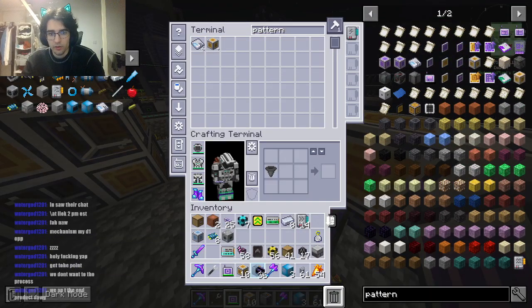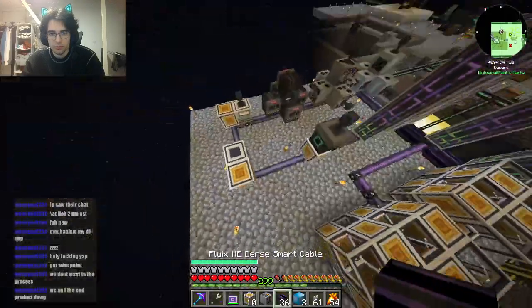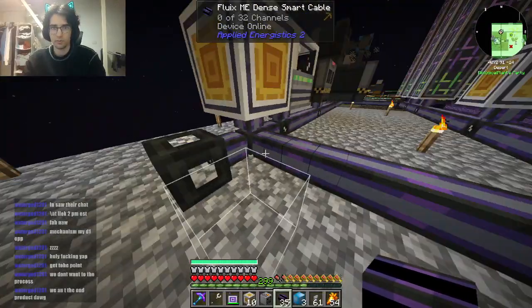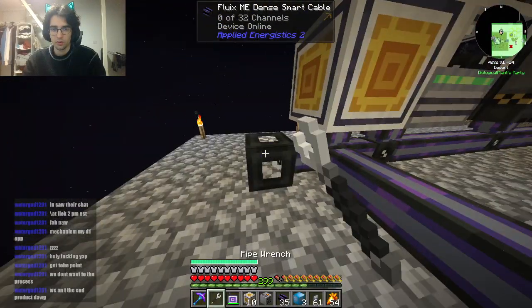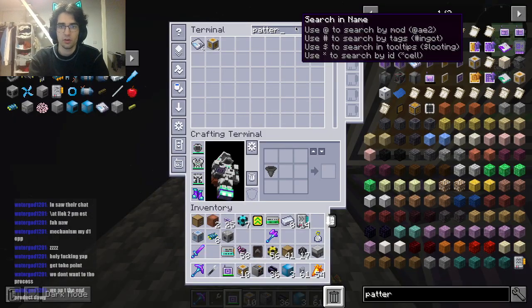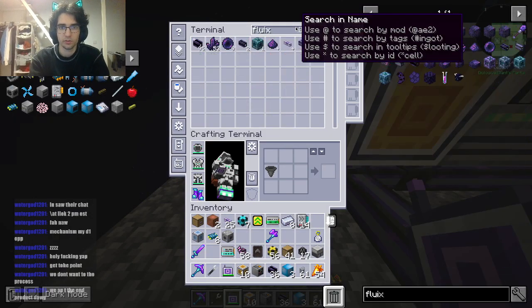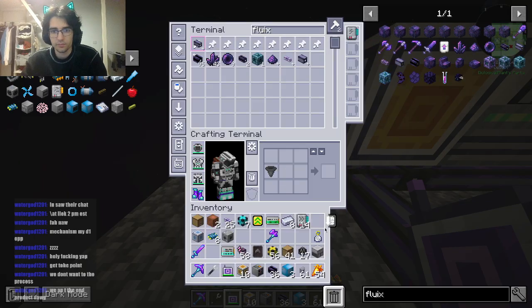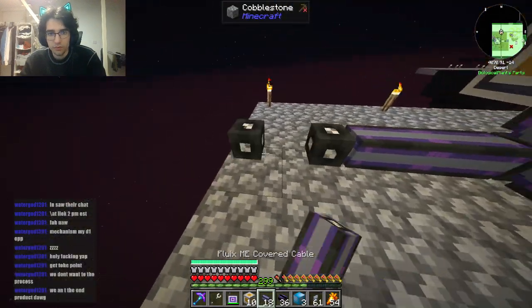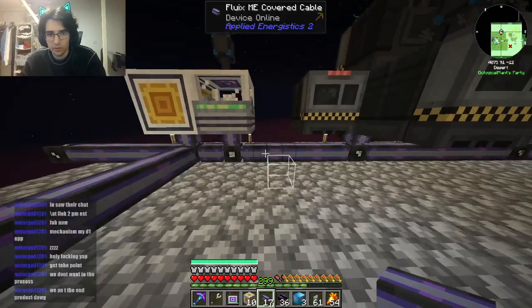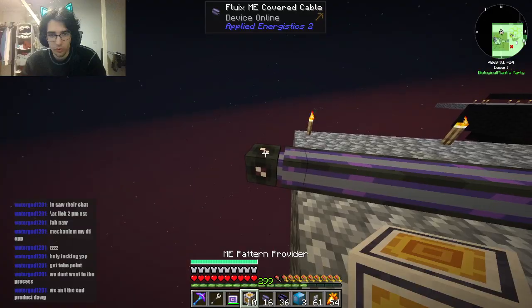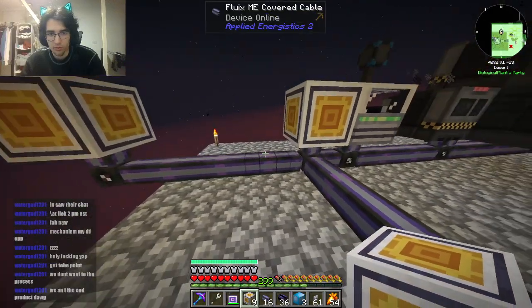Okay, then we have our cables here. I'll just branch off this way. Oh, I should probably use the same type of cable, just for reasons. Fluix. Just make like 20 of these. 1, 2, 3. And then I think on the 4th one is where the pattern provider is supposed to go.